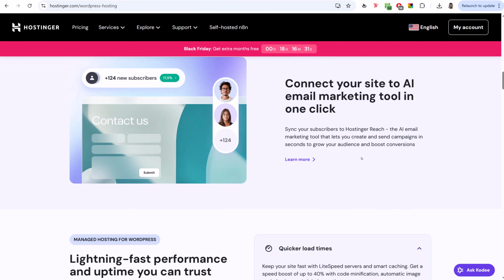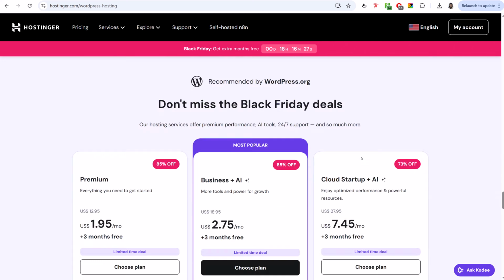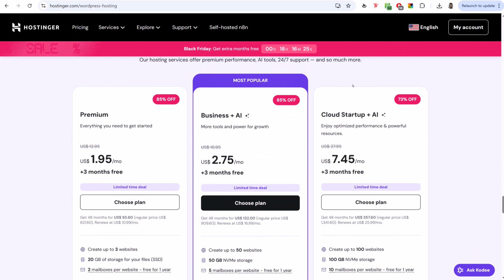If you scroll down, you can see all the different features available with this hosting. I would recommend you go at the very bottom, and here you will see there are three different plans available: Premium, Business, and Cloud Startup. Now these two plans, Business and Cloud Startup, have built-in AI features.